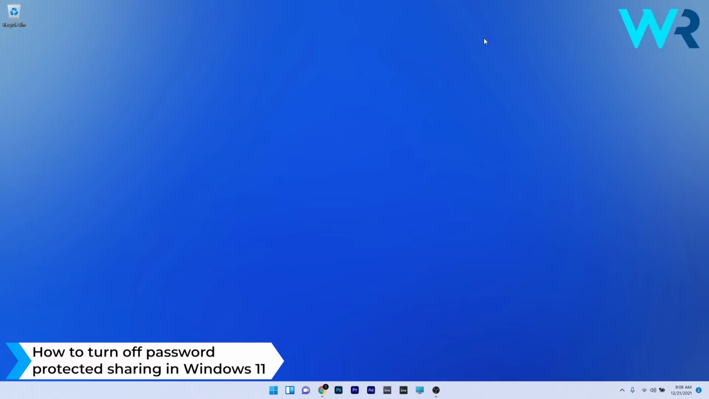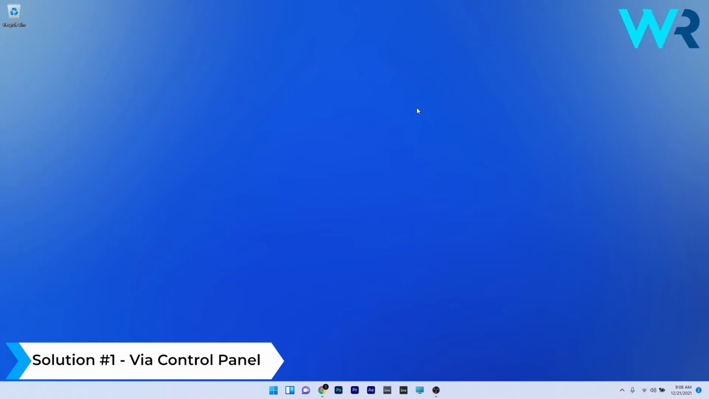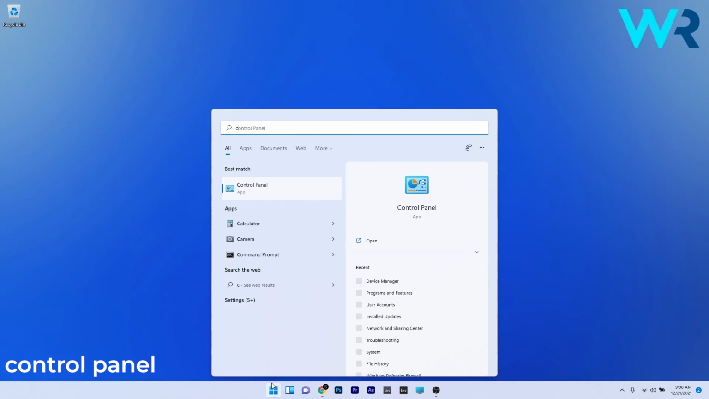I will show you how to turn off password protected sharing in Windows 11. So the first way you can turn off password protected sharing is via Control Panel. To do this, press the Windows button, then simply type Control Panel and select it from the search results.